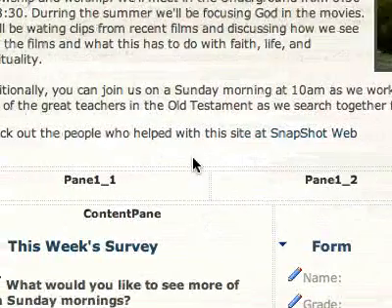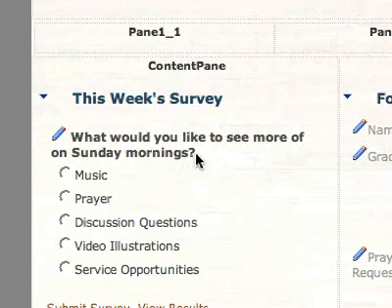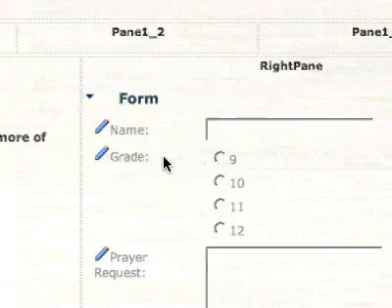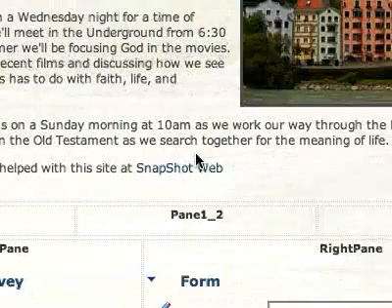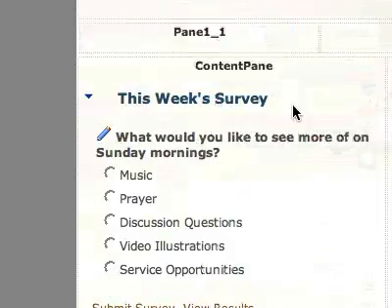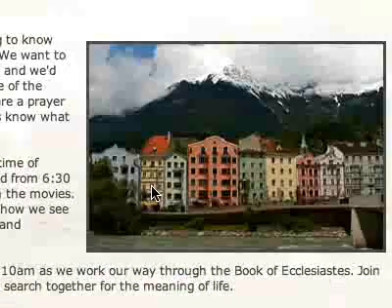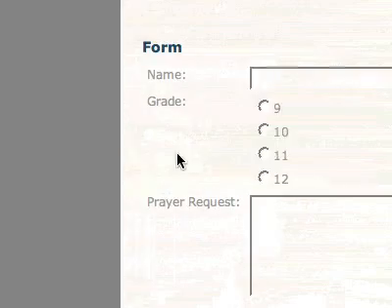Now, since we're currently logged in as an administrator, we're still going to see This Week's Survey. It's right next to the Form module down here. But if we log out, we see that now we just have the Form module. There's nothing next to it.